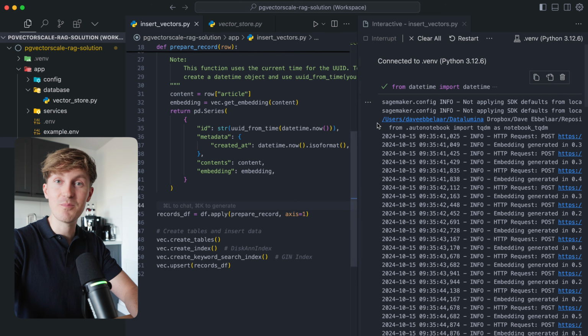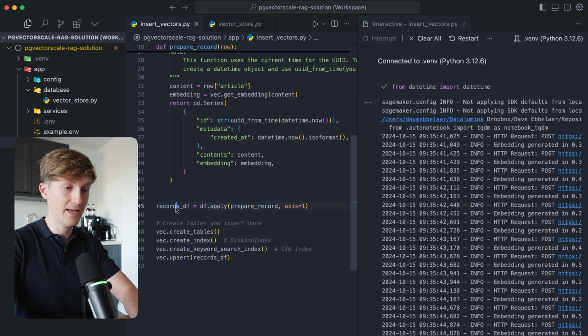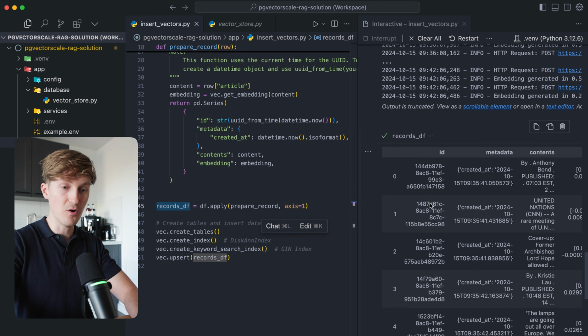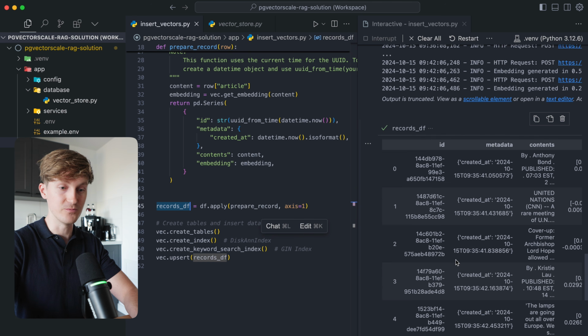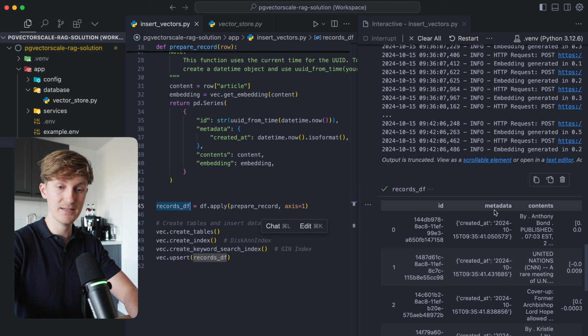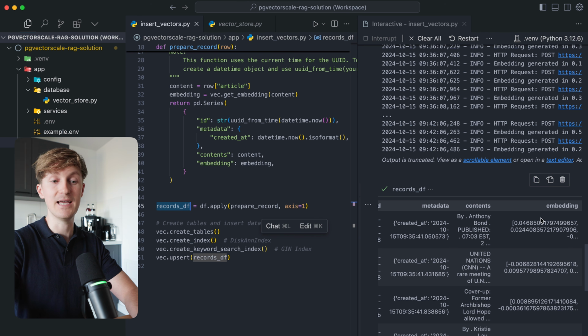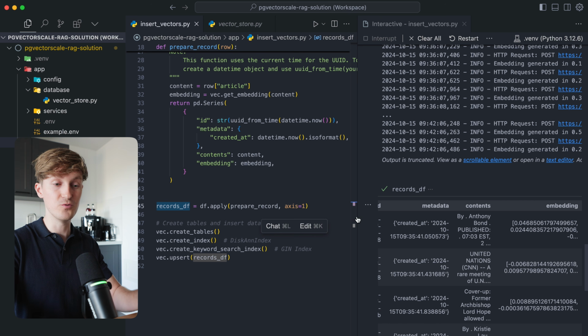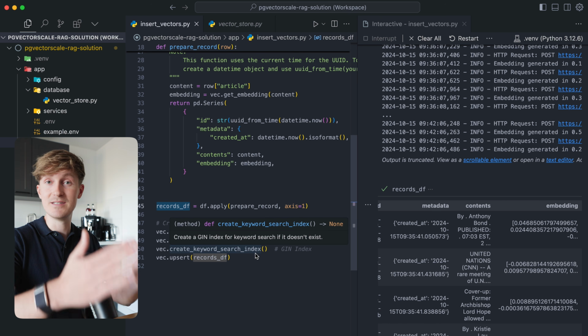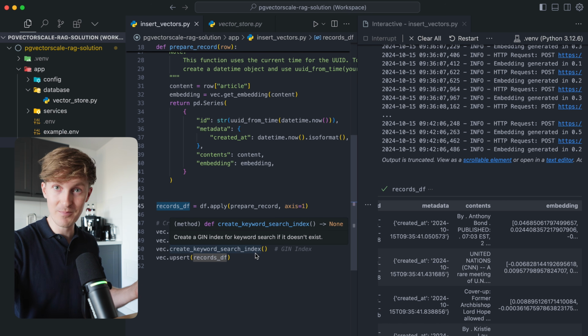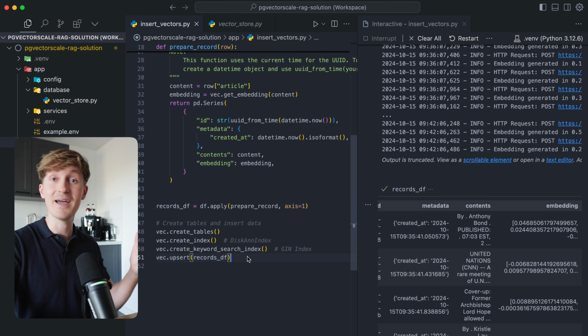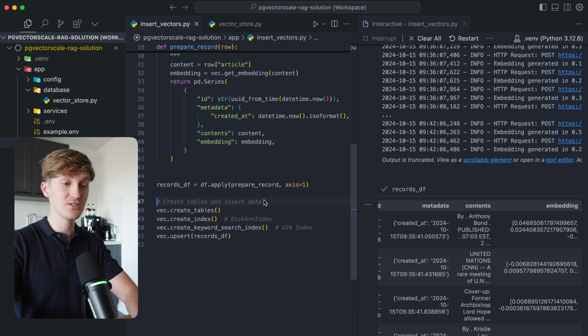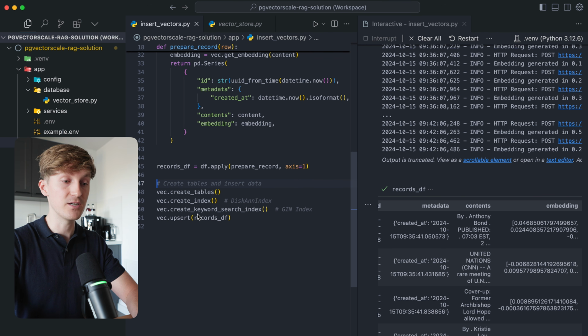All right, so that took a couple of minutes, but it's completed right now. And we can look at the data frame over here. We can see we have 1,000 records, we have an ID, we have some metadata, we have the content, and we have the embedding. So this right now is the perfect setup to push this to a vector database, or in this case, a PostgreSQL database with the pgvectorscale extension enabled. And that is essentially what we're going to do with the following commands over here.